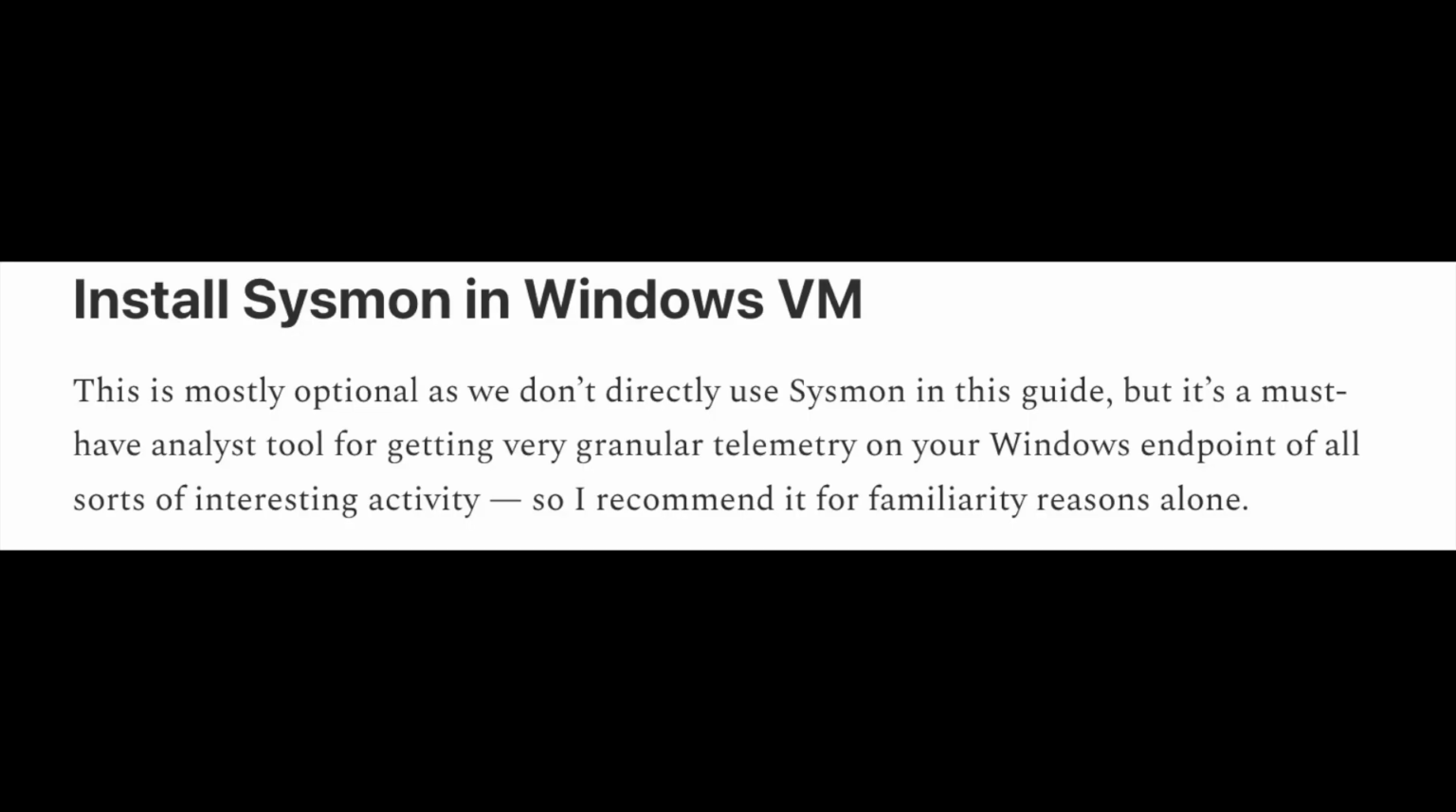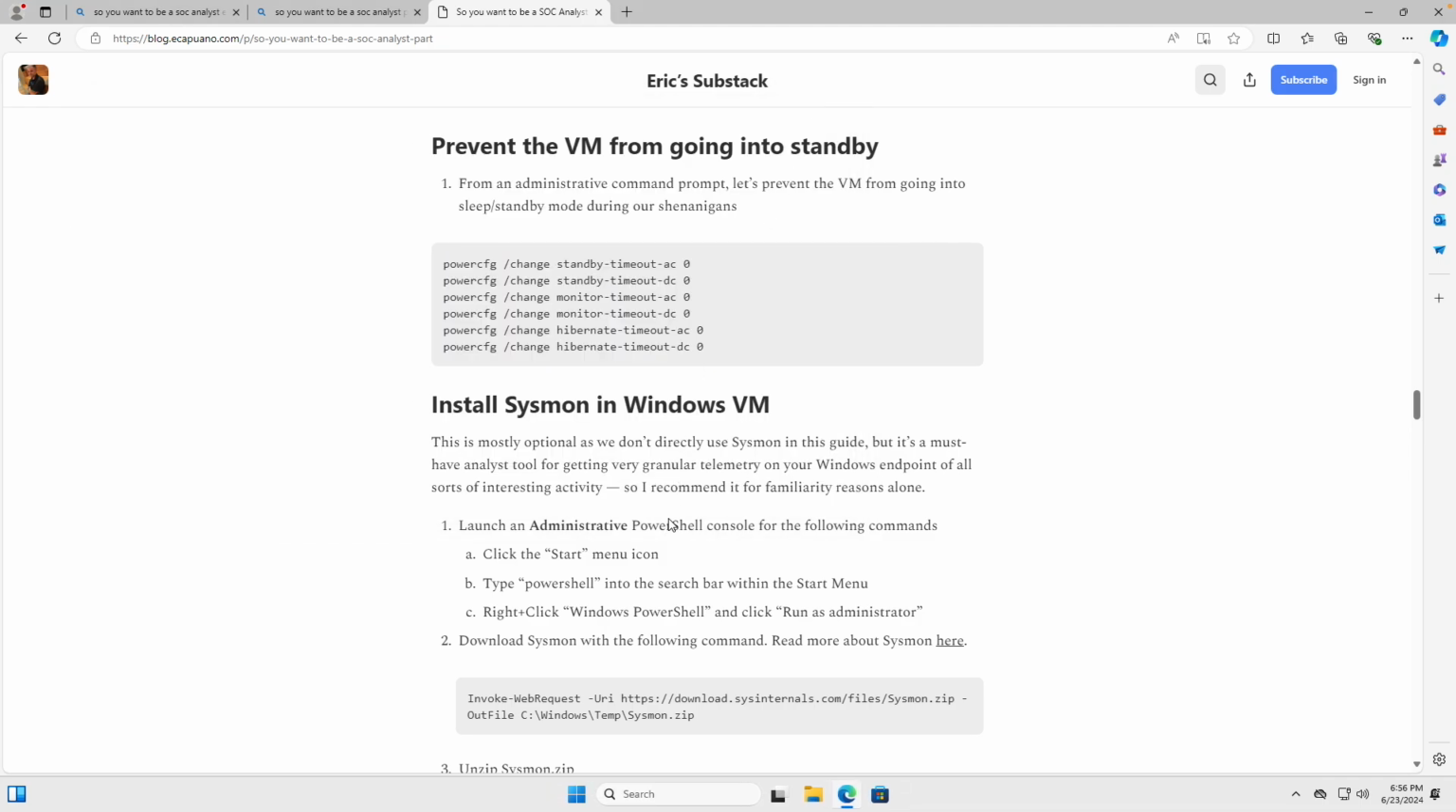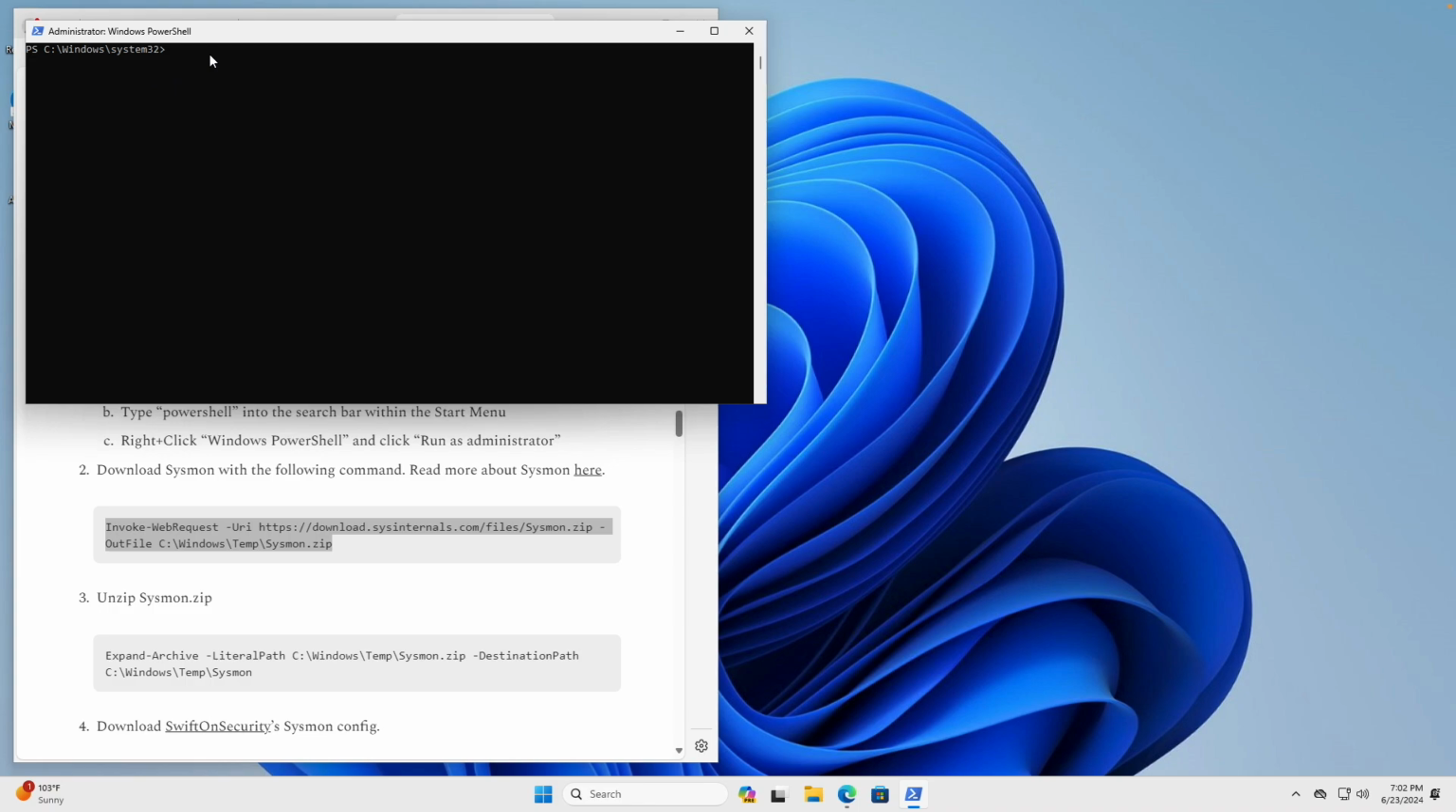Next, we'll install the admin tool known as Sysmon. Eric suggests it as a must-have analyst tool for getting very granular telemetry. We'll launch an administrative PowerShell console for the following commands. Click the Start menu icon. Type PowerShell into the search bar within the Start menu, right-click Windows PowerShell, and click Run as Administrator.